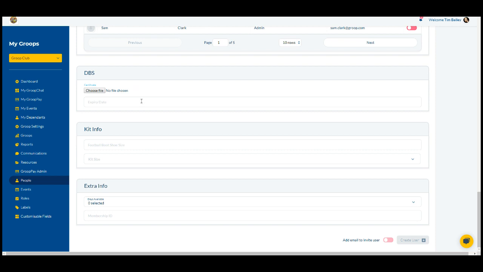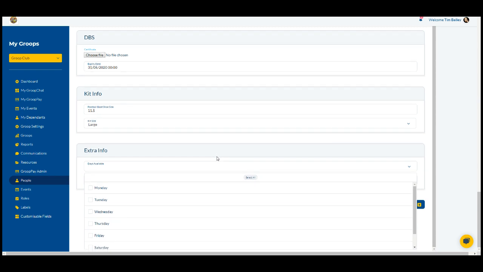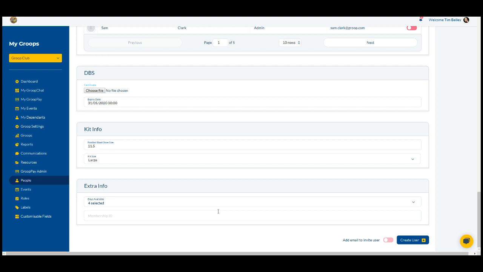Again, it might be that I'm looking to pop in the expiry date of this, so it could be at some point next year. I can pop in, say for example, the actual expiry date. The kit information, football boot size, it might be that in this case I'm an 11.5, and I can actually choose my kit size, which is a large, and from here I can just start to populate all of my data and additional information that I have started to gather, and one of which being obviously my extra information, my days available. I'm going to pop in these ones so far.